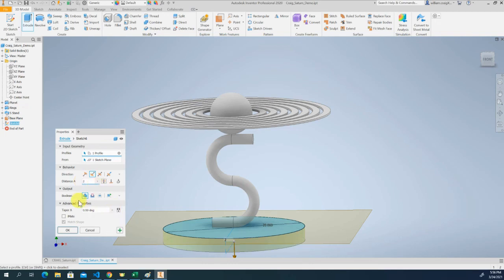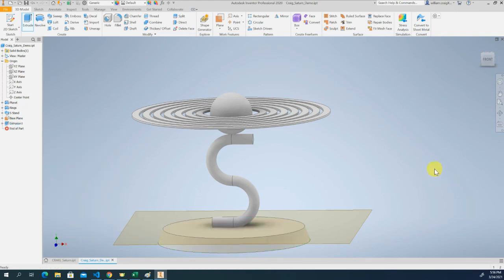And then I think I'm going to put a little bit of a taper in this thing. So maybe what would 45 look like? And maybe a bit too much. About 20 degrees. Well, I like 20. So I'll put a 20-degree taper on it. Say okay. And there we go. Let me go ahead and rename this first. This is my base.